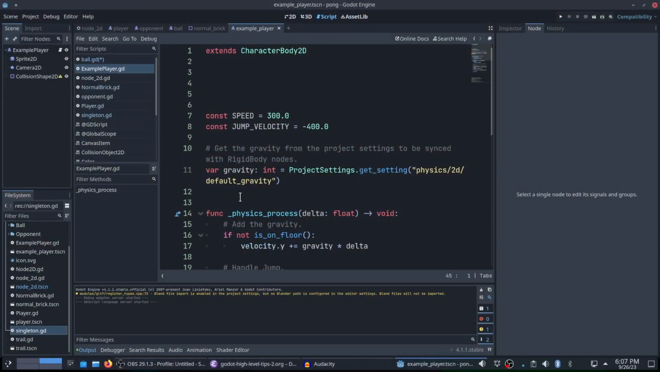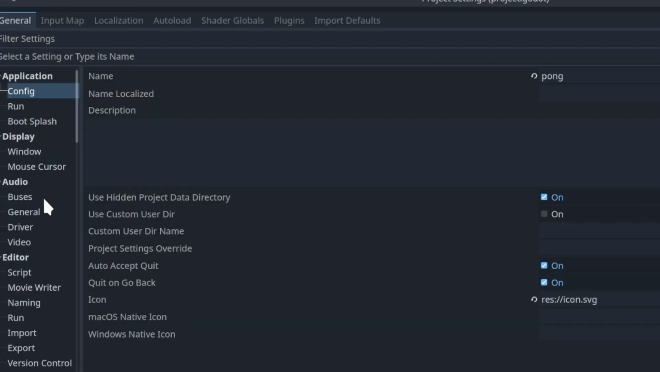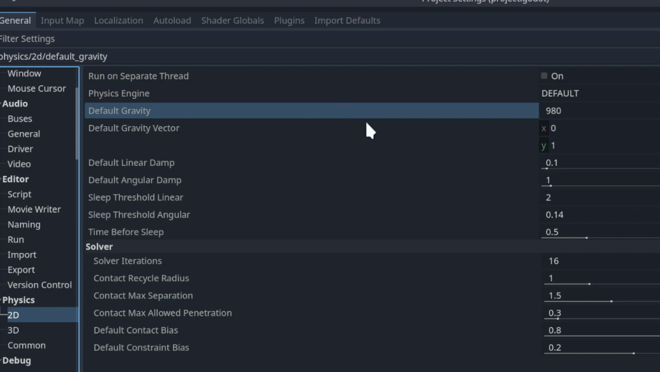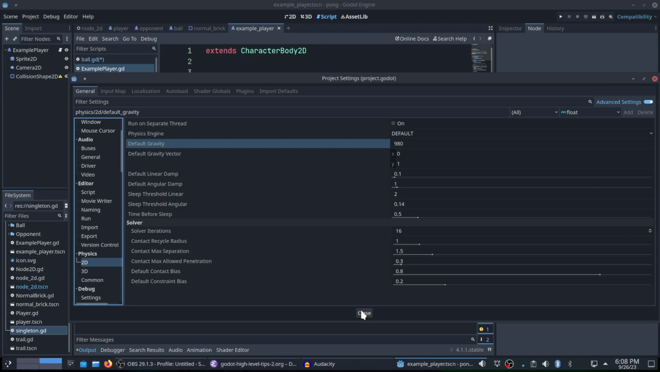Here on the CharacterBody2D, you have gravity, and it's an int, and project settings, and then get settings, and you're like, well, okay, that's great. Where is this? So in project settings, you just want to come down to Physics 2D, and here's where you'll find the gravity. Right now it looks like 980 is the default number, and that'll probably be the default unless you've set up something specific for your own project or a template.